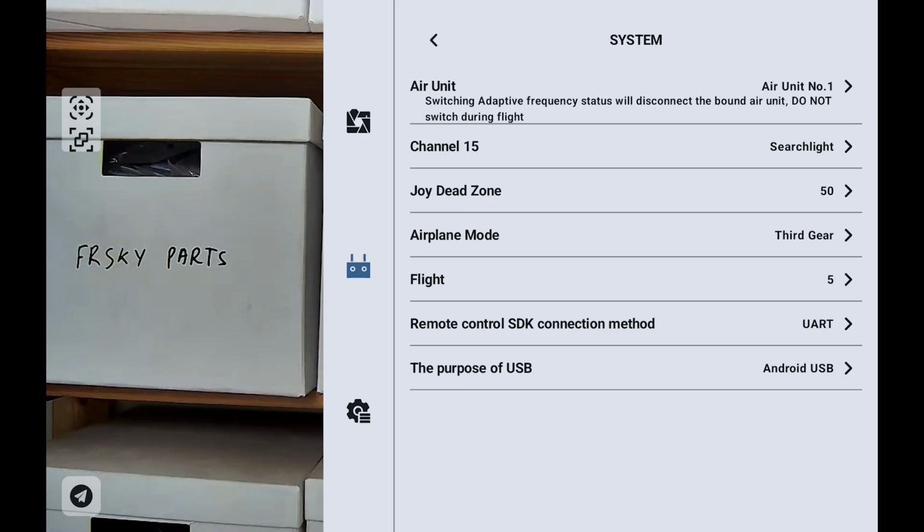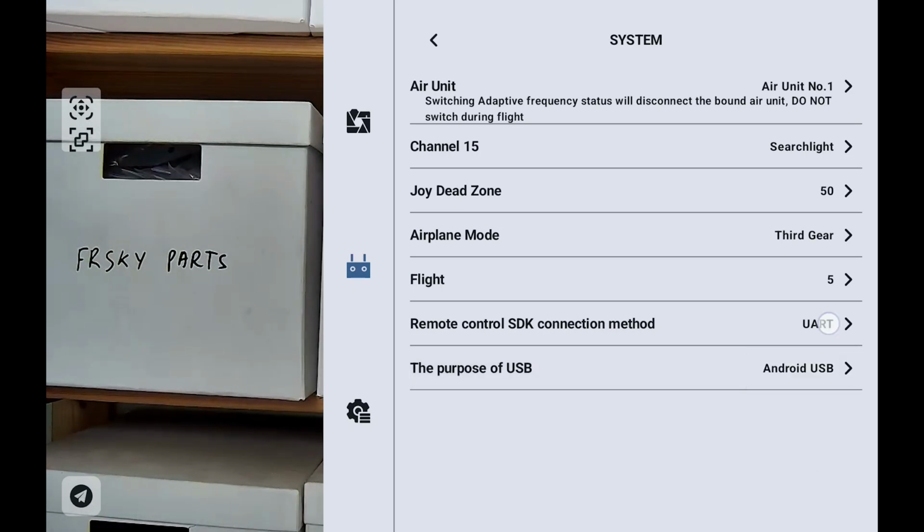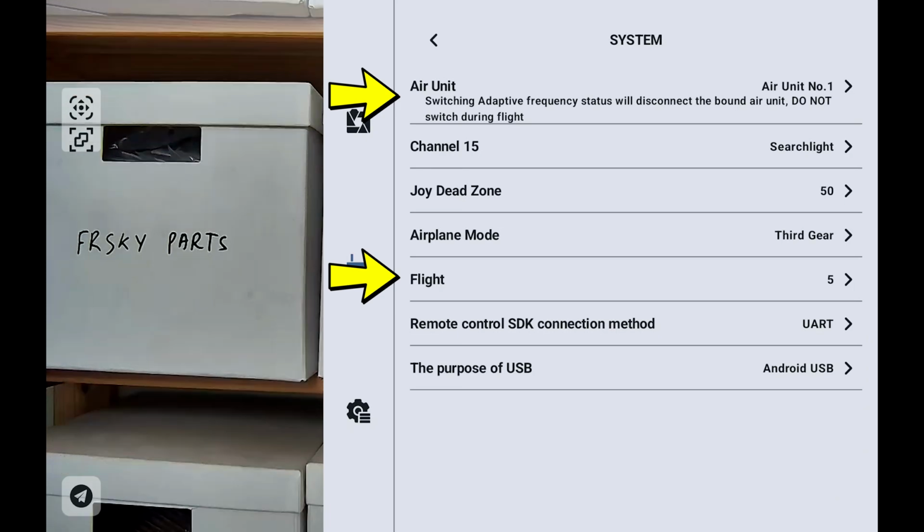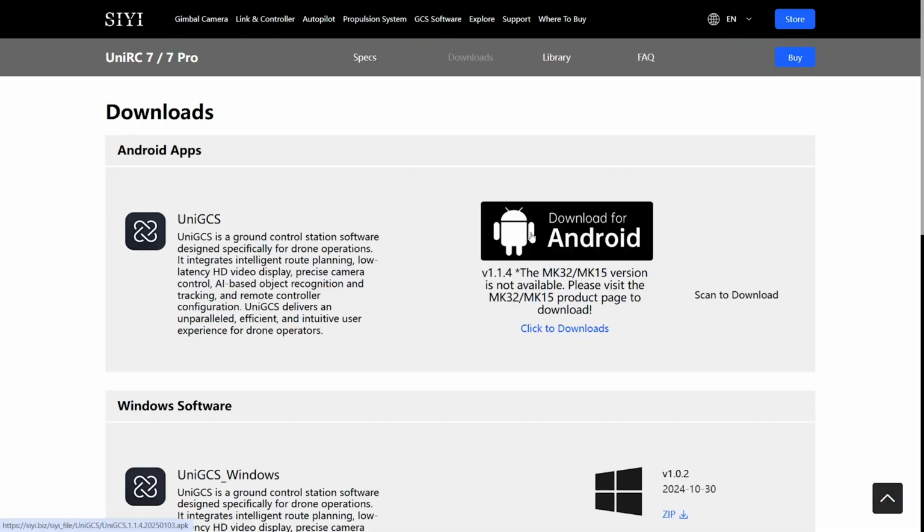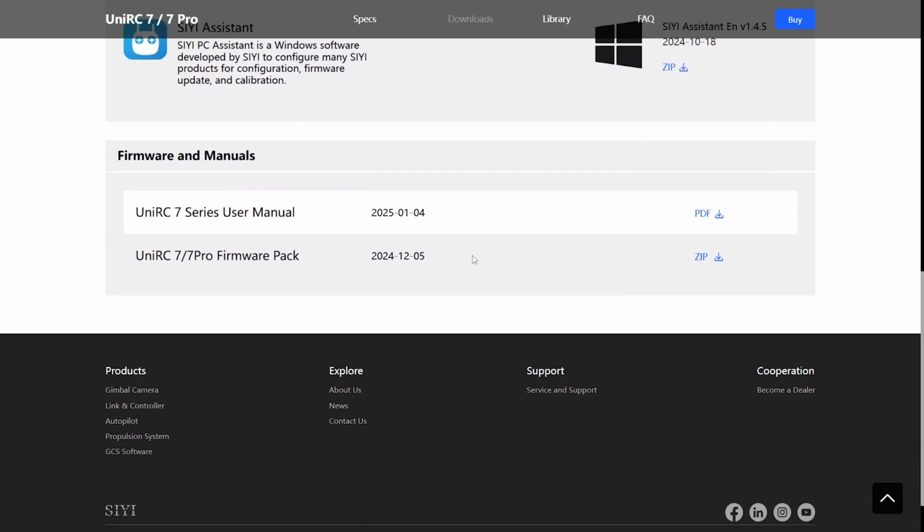You can also set a number of other things in here, but for the most part, other than the flight and receiver selection, chances are you won't need to touch anything else. Or if you need to, it should be well explained in the user manual, which as of January the 5th, 2025, is available for download from SIYI's website.